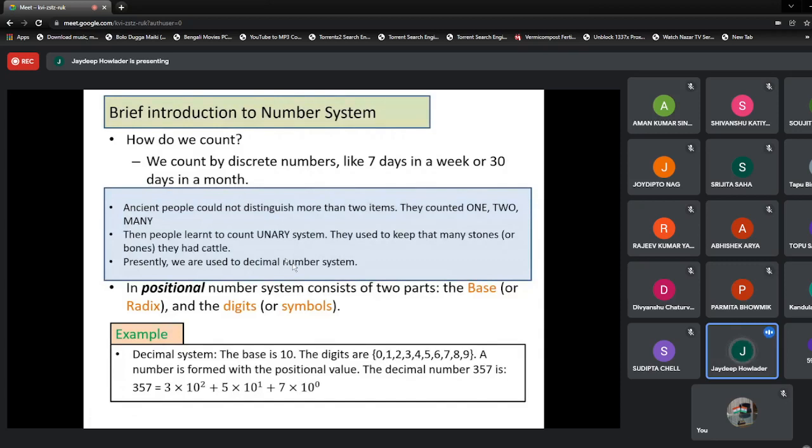Then people developed different types of positional number systems. One of the best examples of a positional number system is the decimal number system. In a positional number system there are positions, which relate to the base, and there are some digits which are symbols.